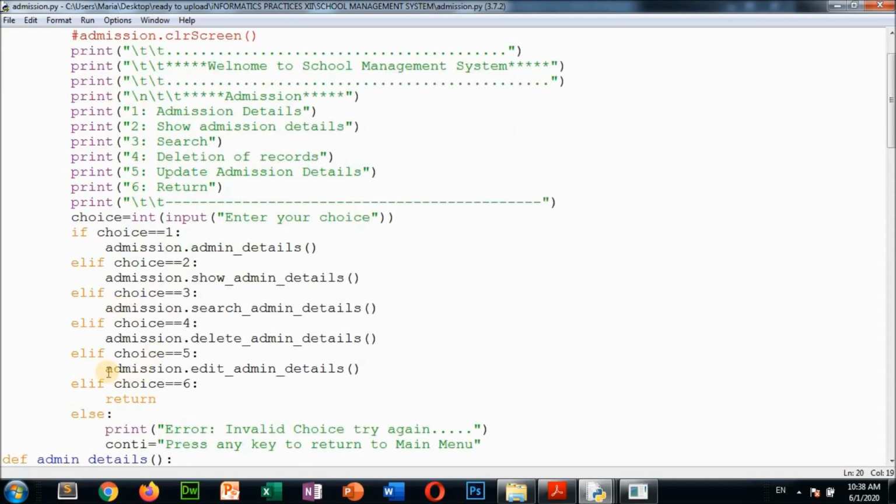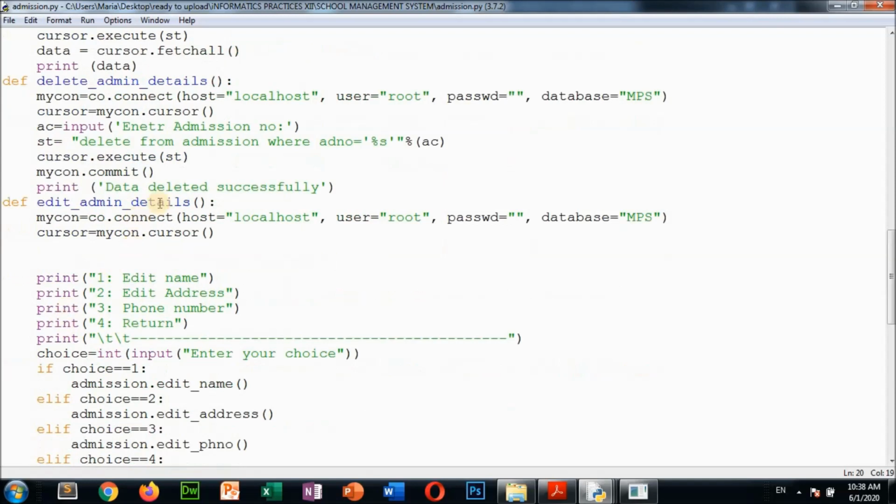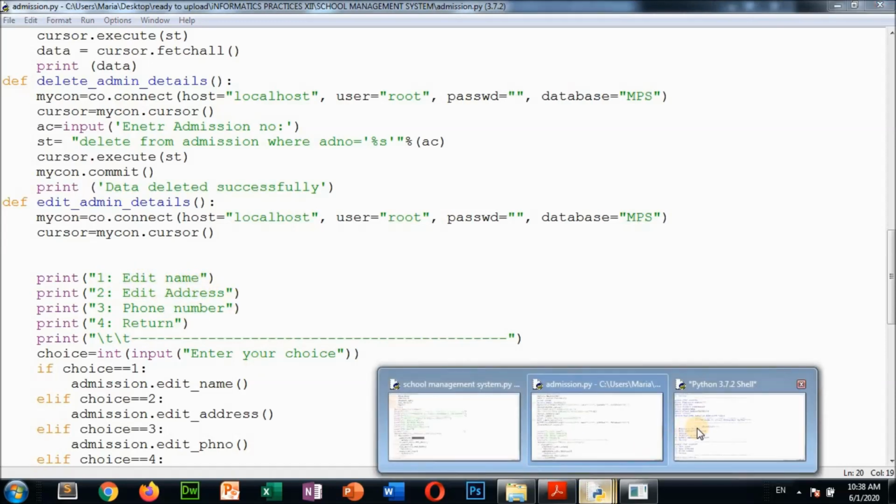If your choice is 5, you will go to this case 5, admission, edit admin, edit_admin_details. So when you select this option, in the admission form you will go to the edit admin details. Here again we have given some options, that is why this output has come. What do you want to edit actually? Edit name, edit address, phone number. That is why it is coming like this.